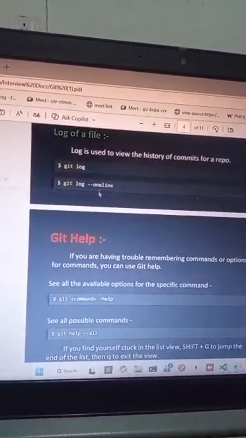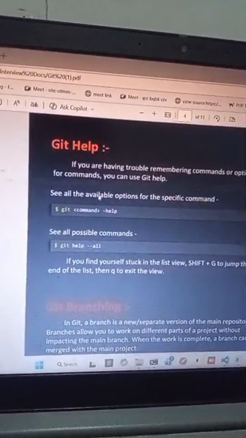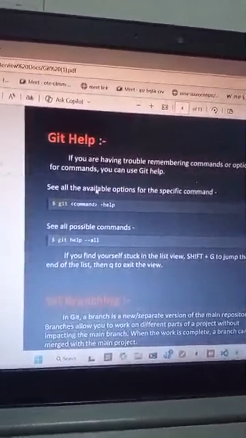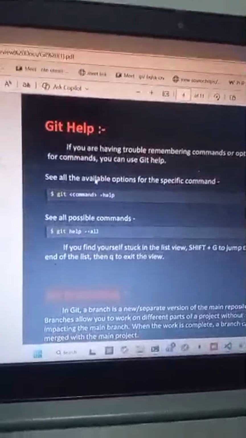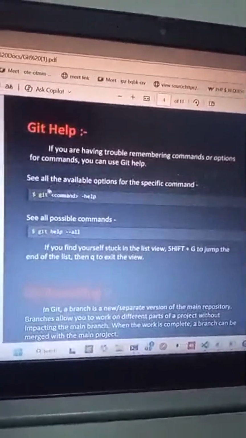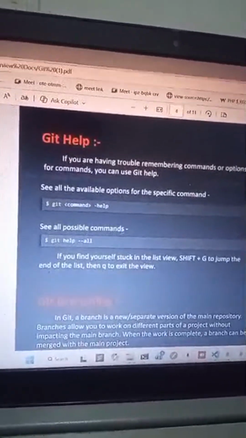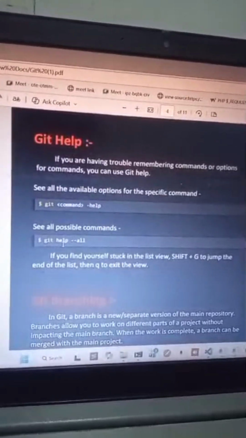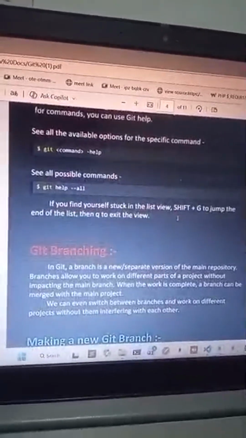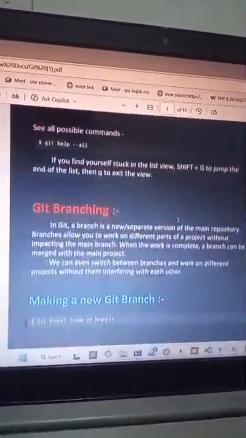Git log and git log --oneline. This is the syntax. Another one is git help. If you are having trouble remembering commands or options for a command, you can use git help to see all the available options for the specific command. git command --help is the syntax, and to see all possible commands you can use git help --all. If you find yourself stuck in the list view, press Shift+G to jump to the end of the list, then Q to exit the view.